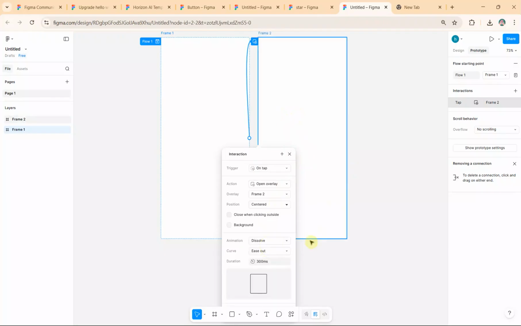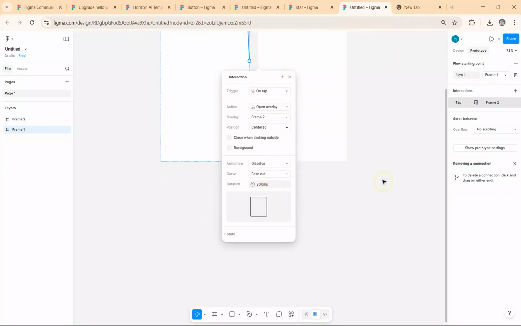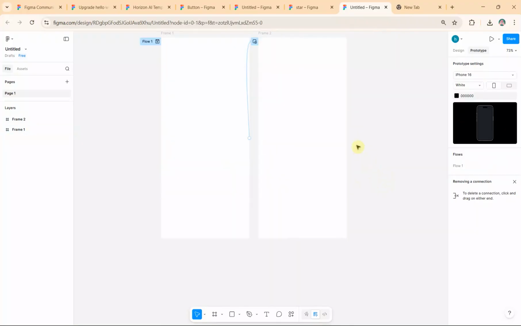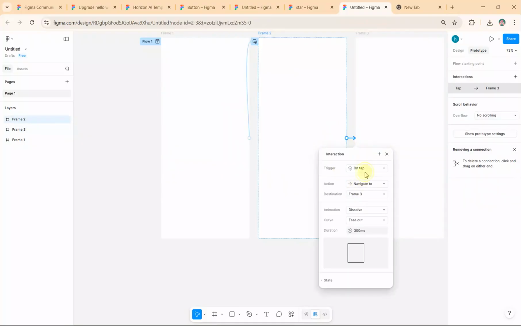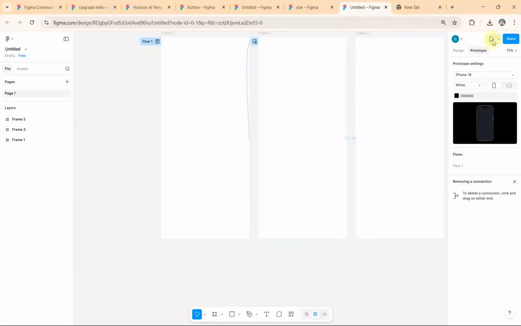Choose on click for the trigger type. Then under the action section, select open overlay from the drop-down menu. You can customize how your overlay appears by choosing the animation style and position, such as slide in or fade in, and decide whether it should close when clicking outside of it. This is handy for creating a user experience that feels natural.